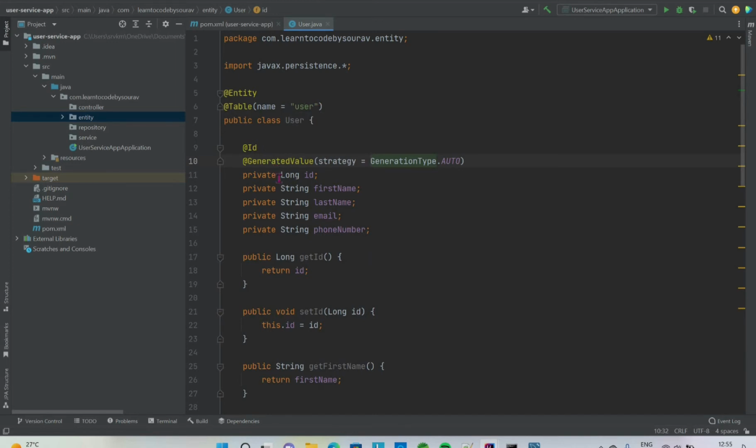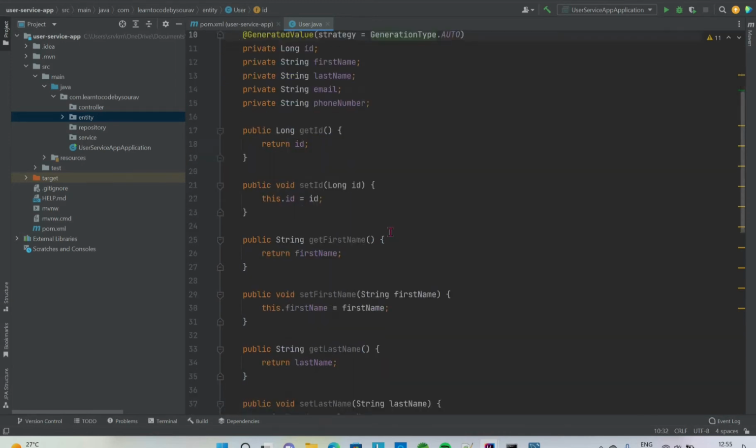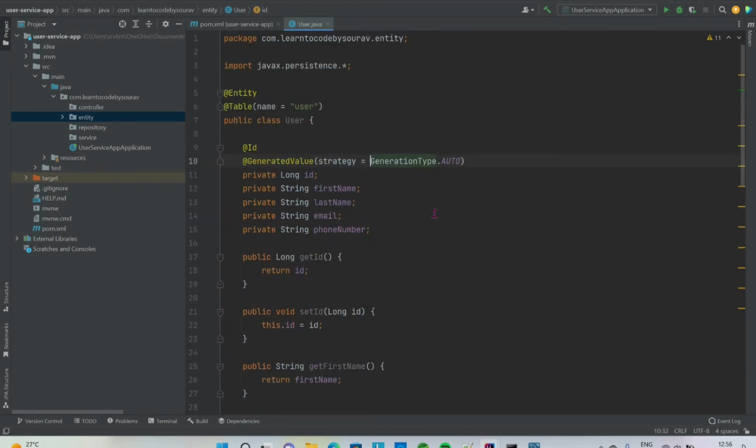And the Id annotation means this is the representation of the primary key of the database records. Once the connection is established, when we run the application, it will create a database table with the name user and columns with the names of these attributes: id, first name, last name, email, and phone number.